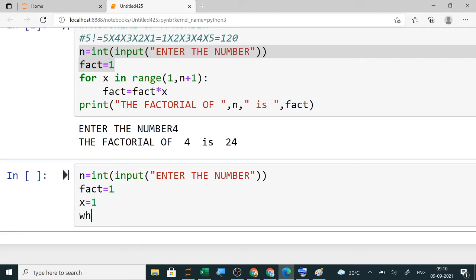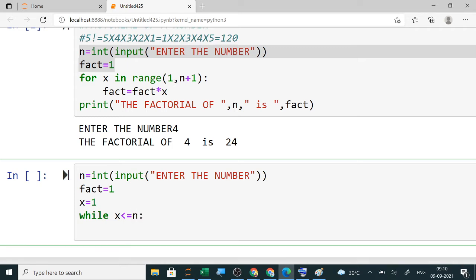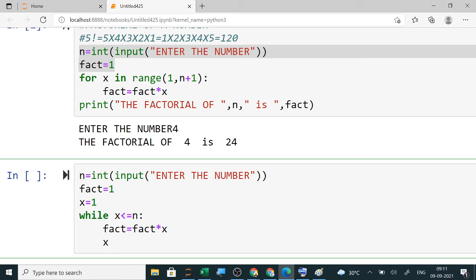After that we will use a while loop: while x is less than... either you can write here less than n plus 1, or you can write less than or equal to n. Clear? So here I am writing less than or equal to n. Then you have to give it to factorial: factorial star x, which takes values 1 by 1, and then you have to increment x by 1. So x equals x plus 1.